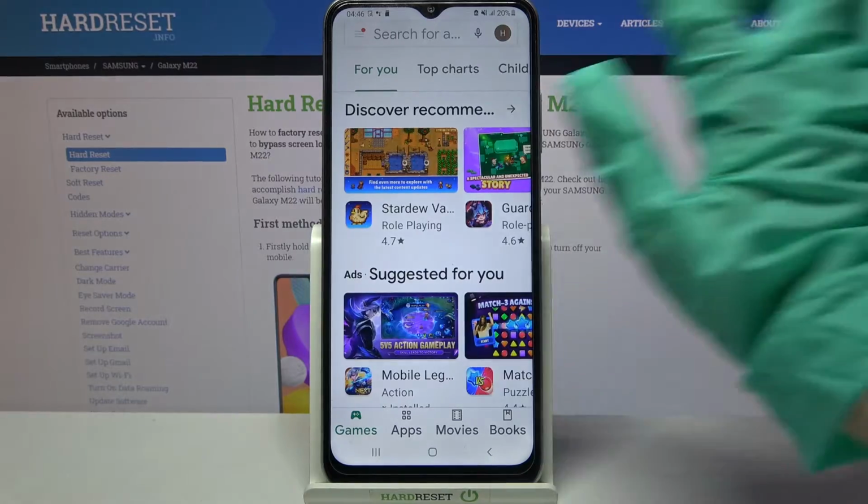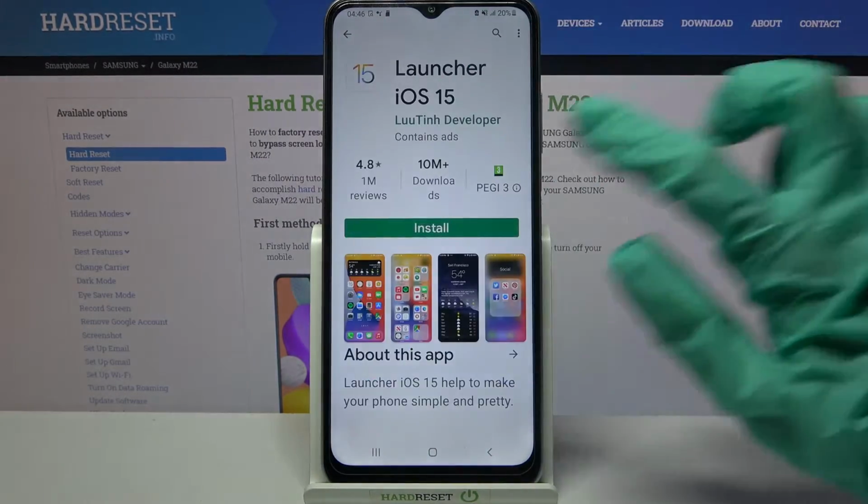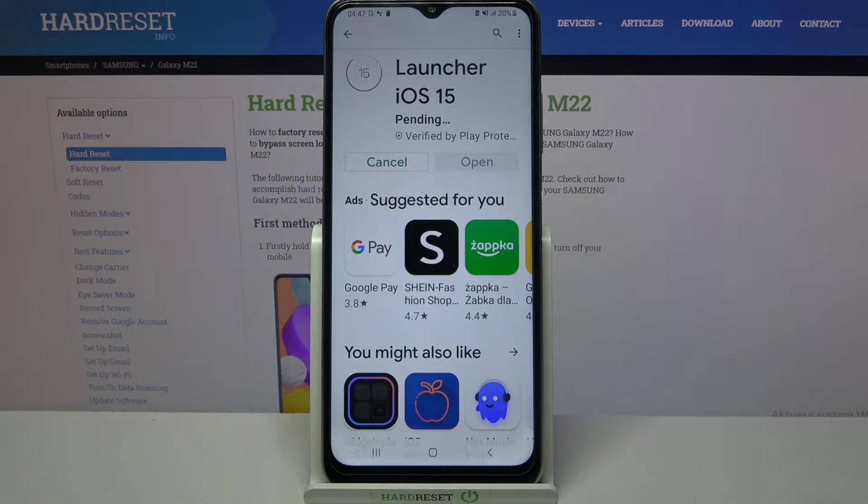Firstly, open Play Store. Now click on the search bar and type iOS Launcher. After that, download this app from this developer. Then open it.